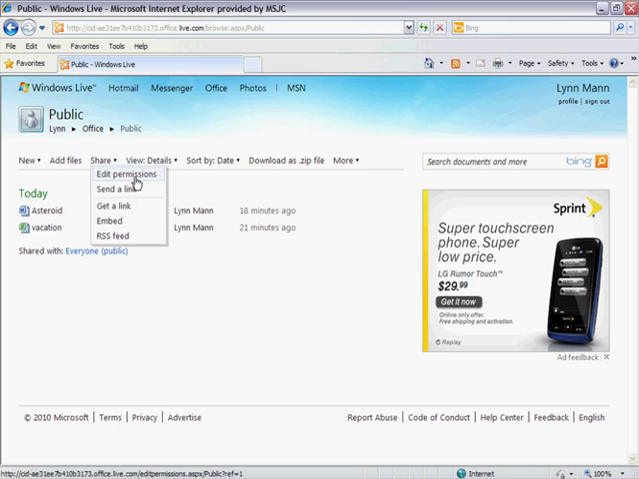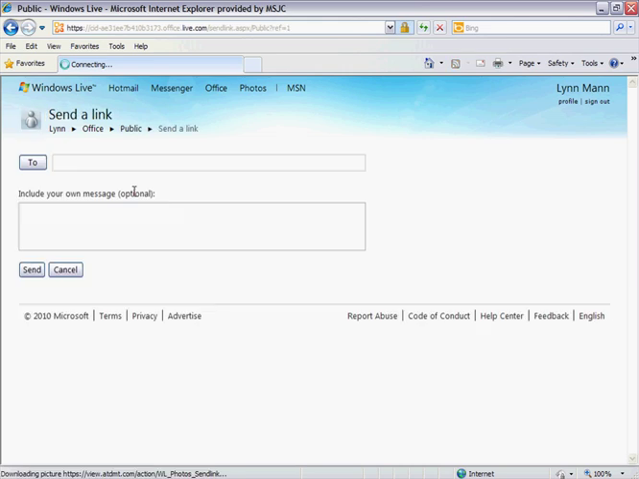Now there's a couple of things I can do. Number one, let's say I want to change the permissions. So I can go to Edit My Permissions and change those permissions. I can send a link. So if I click on Send a Link, I can add the email address to whoever I want to send it to, include a message if you want, and click on Send. That would send an email to those folks with a button that they can click on to get directly into your Windows Live account.